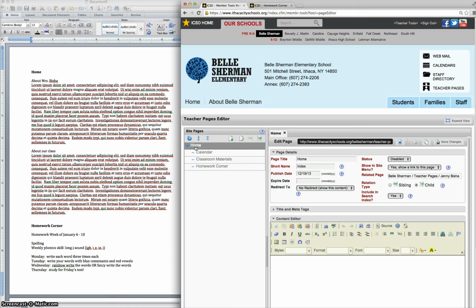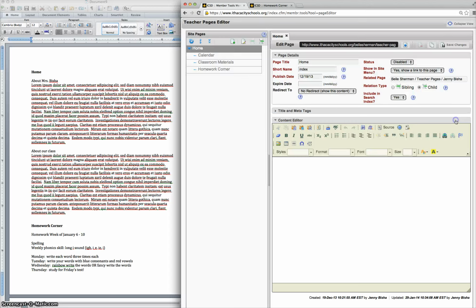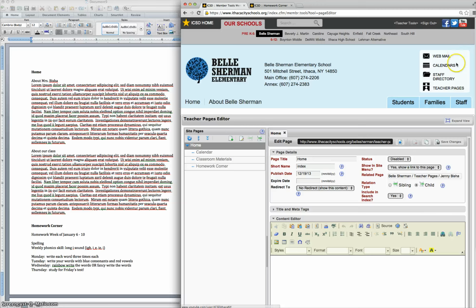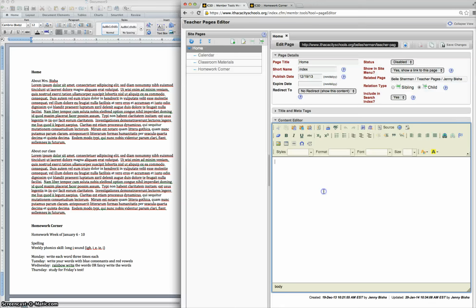If I double click home, it shows me this screen. And let's say I want to have a better view. I can expand the view by clicking that button. Again, you can collapse, but I'm going to expand it so that I have a better view of what I'm working on.